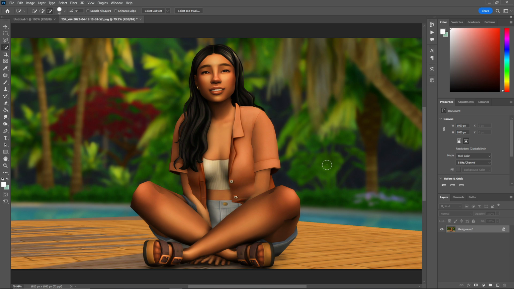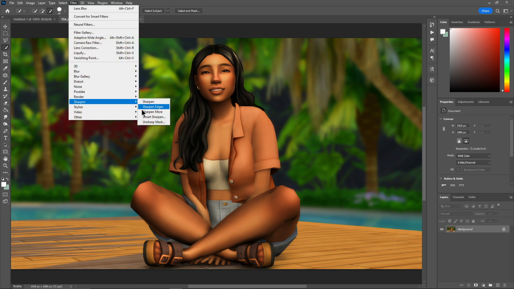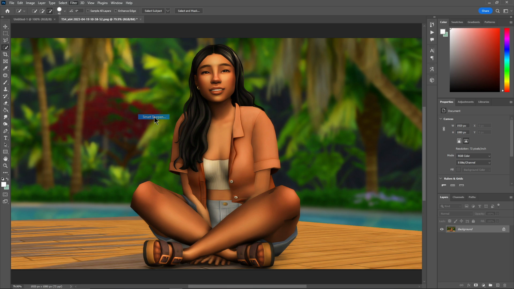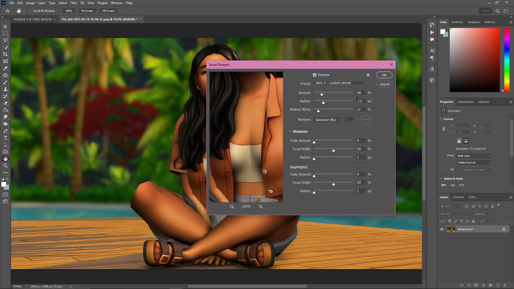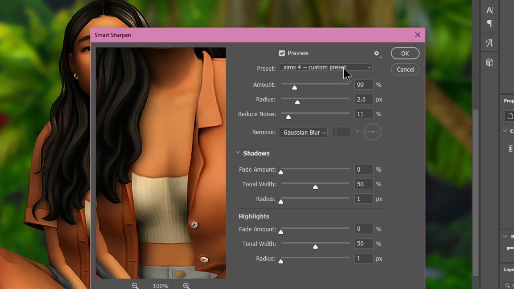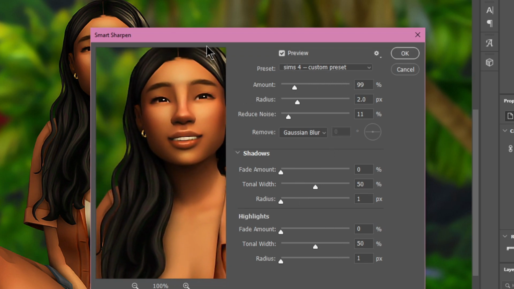I did want to show you guys that because, since our background is already blurred, we don't have to do that, but that would essentially be my next step. So now we're going to sharpen our image. I don't duplicate the layer for this because I feel like I found the perfect sharpen settings that I like. So come up here to filter, go down to sharpen, and click smart sharpen. With this, there are some settings that I already have. As you all can see, I have the Sims 4 custom preset, and these are settings that I made a long time ago, and I really just like the way it looked.